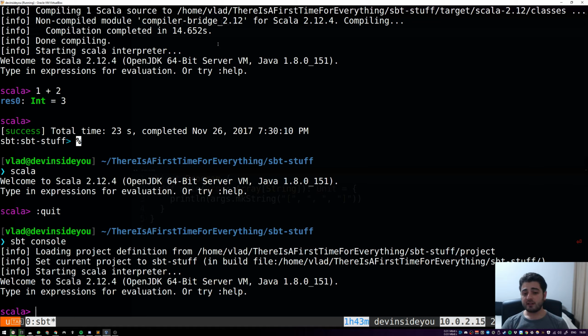Also, the Java Development Kit is technically not necessary. sbt can also build Java files, but usually if you're doing Scala, you don't really need that. So if you have just Scala code, then you don't need the JDK. You still need the JRE, but you don't need the JDK.